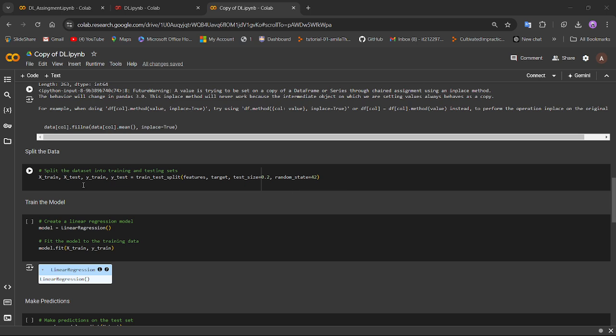In the next phase, I split the dataset into training and testing sets, using 80% of the data for training and 20% for testing. This division allows us to evaluate the model's performance on unseen data, ensuring that it generalizes well.